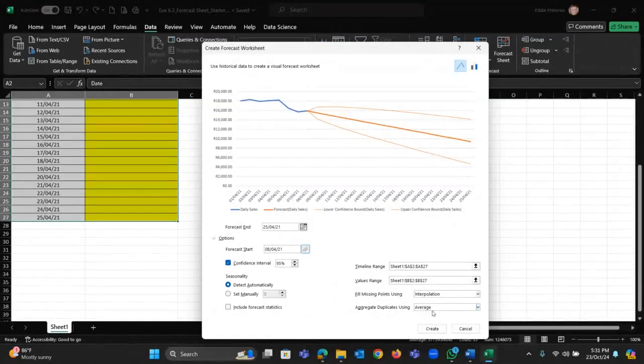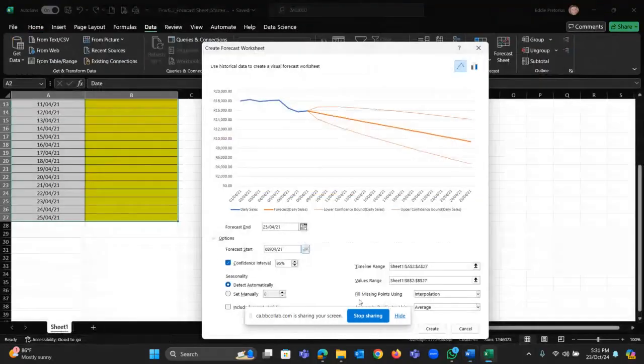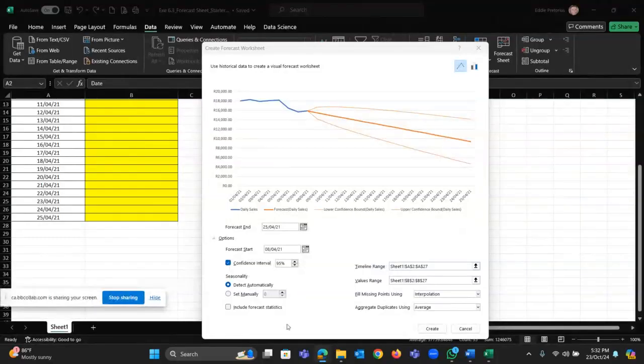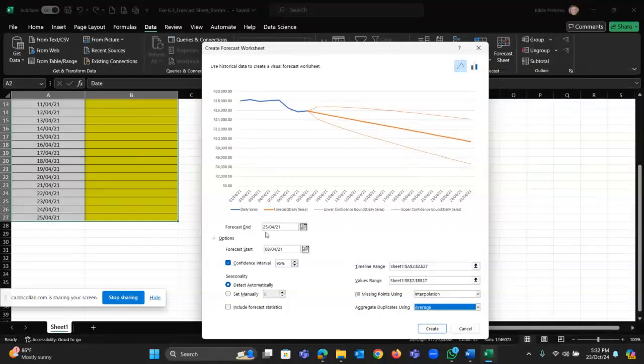Using the aggregate average. Determine the aggregate duplicate option. Aggregate duplicate using the average, not the count, not the min, not the max. They want us to use the average from this end date, the 25th, to the start date of the 8th. In other words, from here, the 8th, all the way down to the 25th. That's it, students, and you press enter.